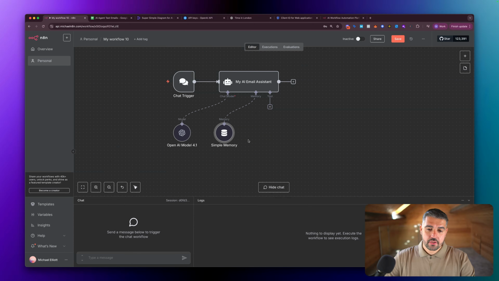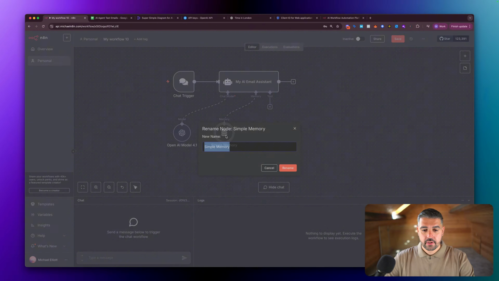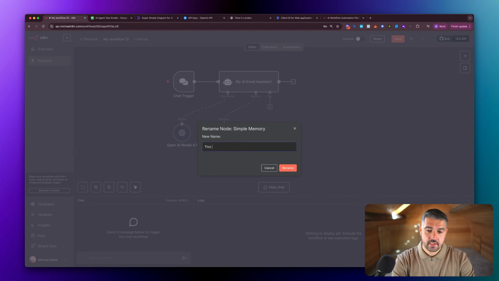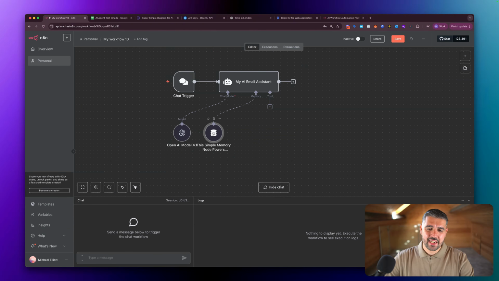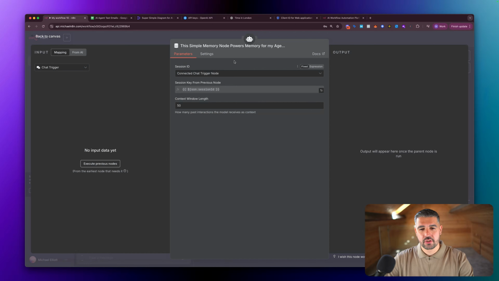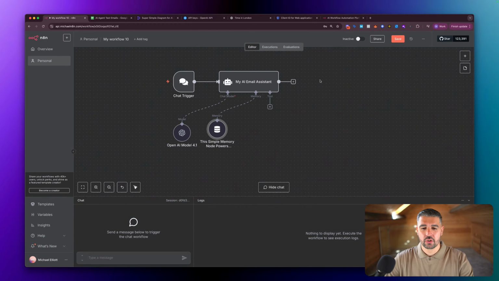And then I'm going to click the memory node and hit space. And when I hit space, I'm going to say this simple memory node powers memory for my agent. It's long-winded. You didn't really need to rename it, but I just wanted to do it so that you can maybe reference later. It powers the memory for your agent in case you come back and look and get a bit confused.